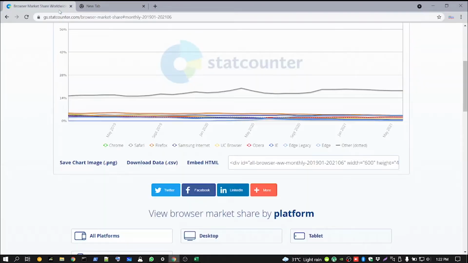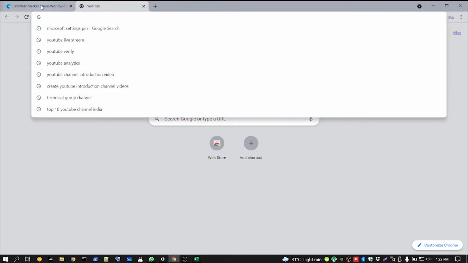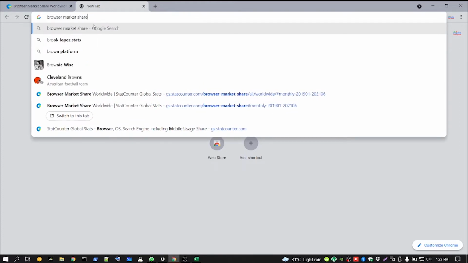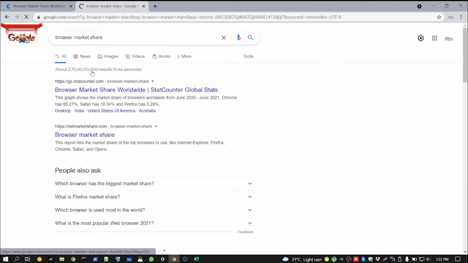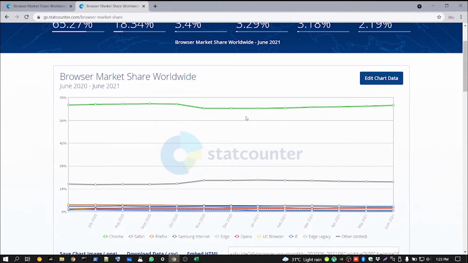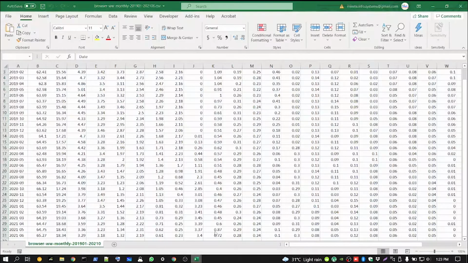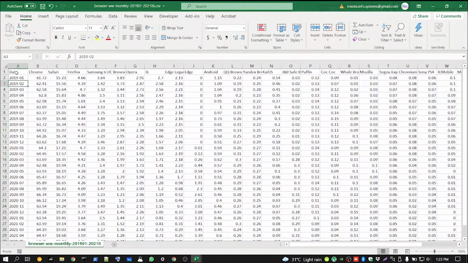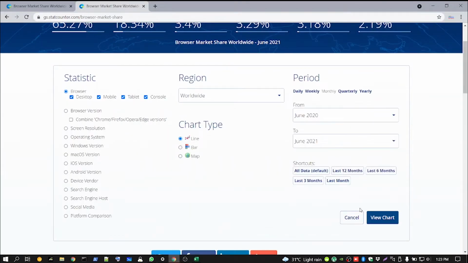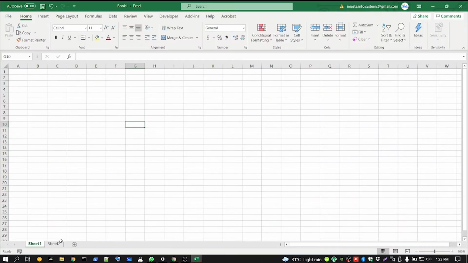We'll try to create the same thing here in this sheet, and we just go ahead with this. First we Google browser market share. So we get this data out here. But this data is only from June, so we are looking at some data which is prior to this. We need to look at data from here.